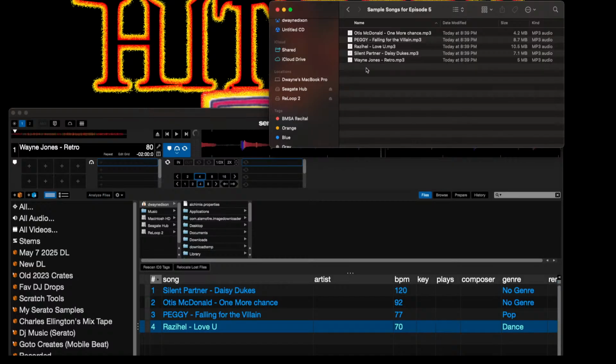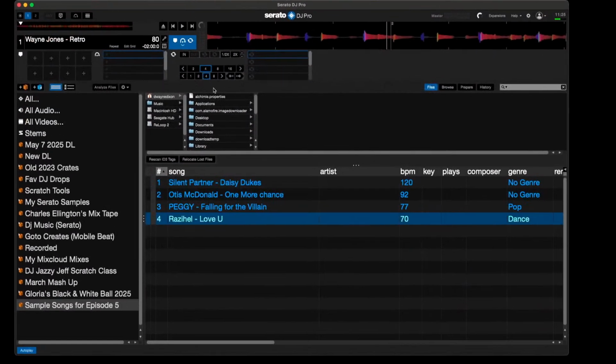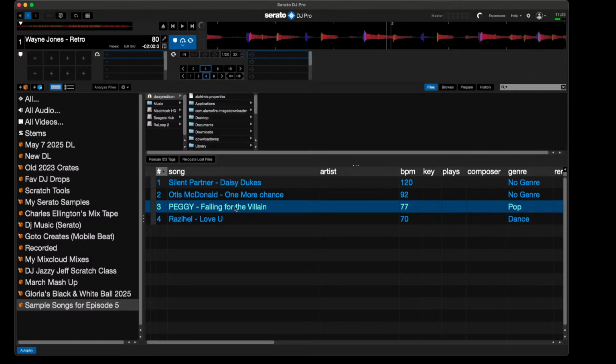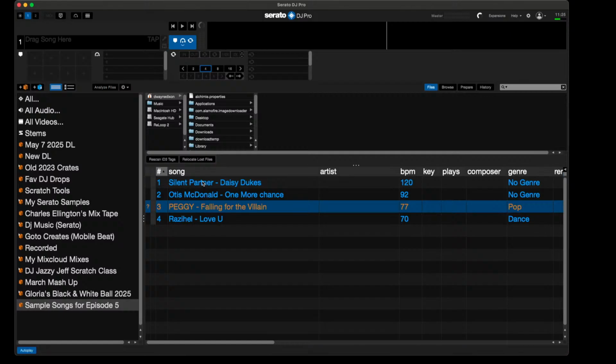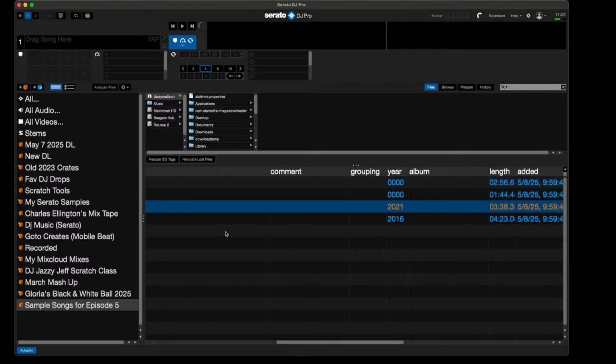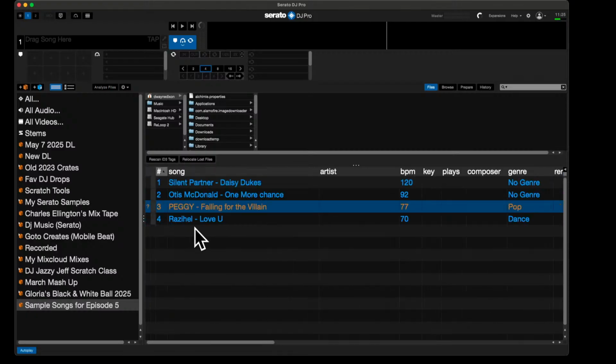If you do Option Command then V, it will take the original file, erase it, but move it to the new location. So now we got both files under the sample songs episode 5. So when I click on Peggy here, it goes orange, and of course it didn't have, I took Wayne out, so you won't see Wayne, but we'll try it later.